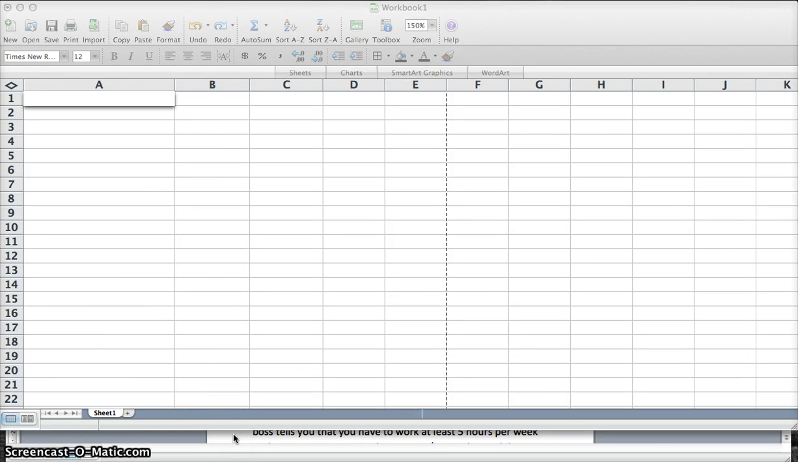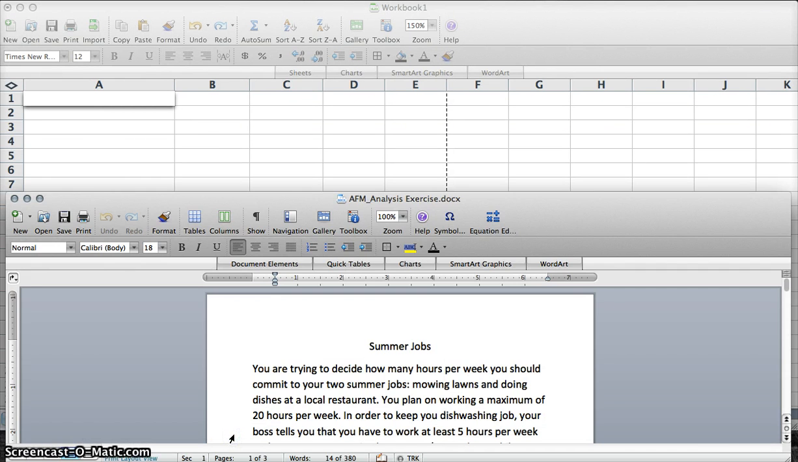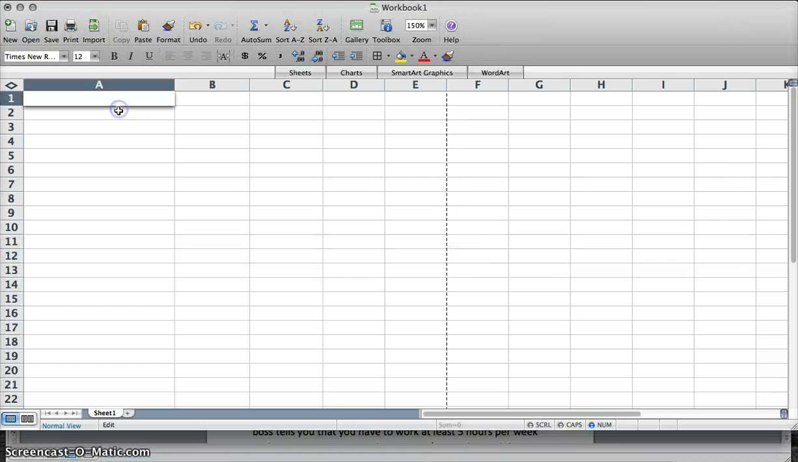Okay, in this video, what I'm going to show you is how to take the information from the summer jobs problem that we worked on in class and input that information into Excel and run Solver to find the optimal solution. So the first thing I'm going to want to do is come over to Excel, and in the top left I'm going to type in some information so that when I come back to this spreadsheet later I'll know what it is I've written up. So I'm going to call this one summer jobs, and I'll write in that it's for AFM.